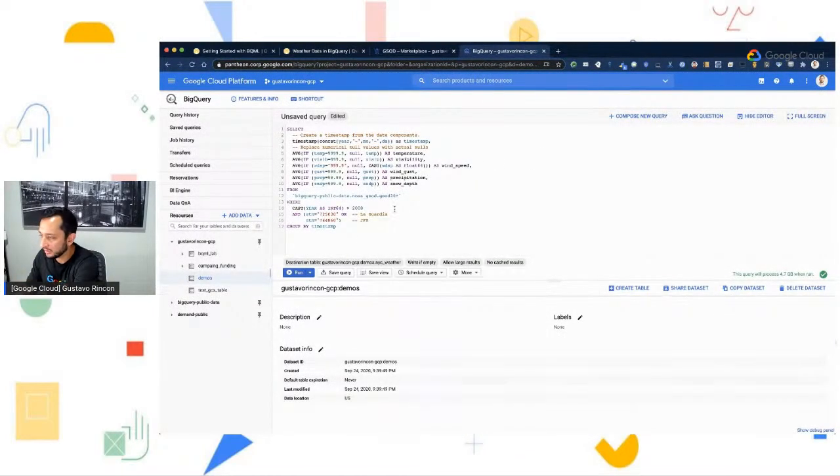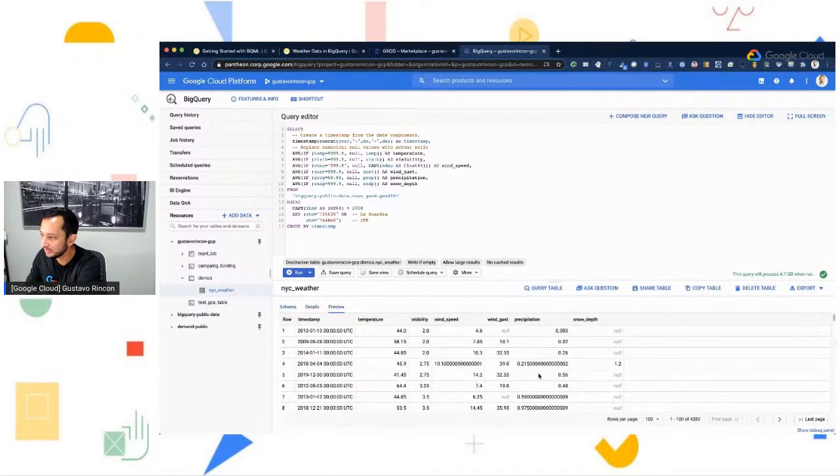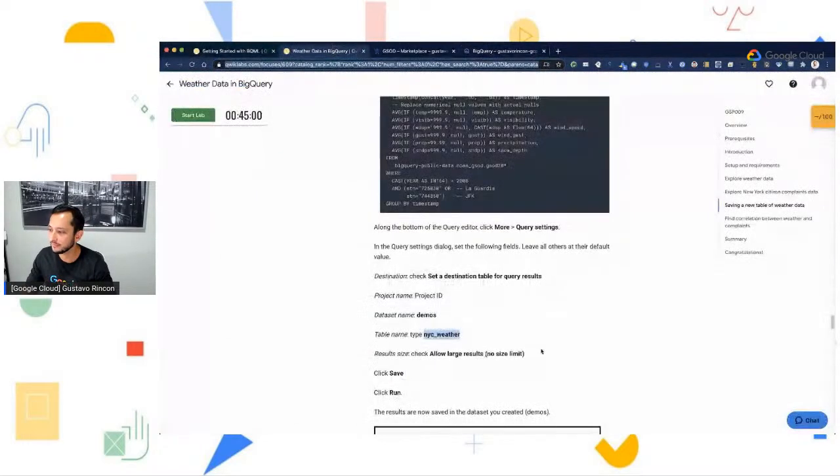Notice at the bottom here of our query window, we now have a label that says destination table and then New York City weather. This is telling us that once I run this query, the results are going to be stored in that table. It's going to write if the table is empty, and it's going to allow large results. So we're going to go ahead and hit run. We processed 4.7 gigabytes of data in just 2.5 seconds, so extremely fast. And we see the results here, but we also notice there's a new table down here under demos. And if we go to preview, we see the same results. So those are the results of our query. That's it.